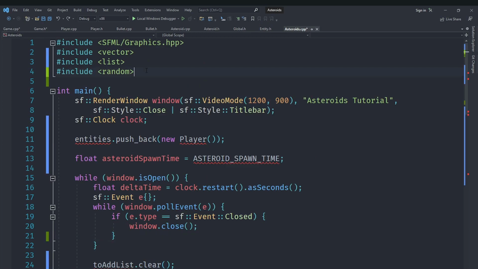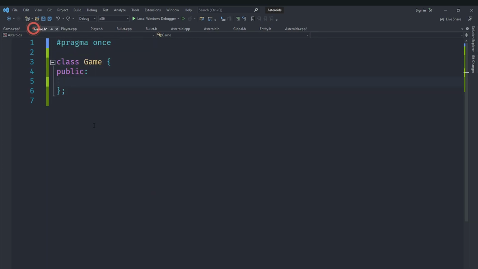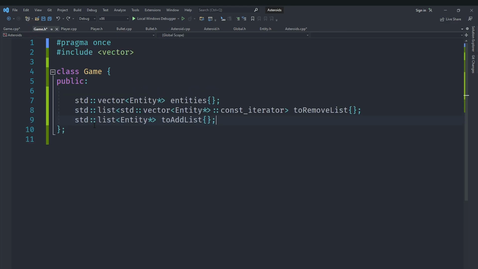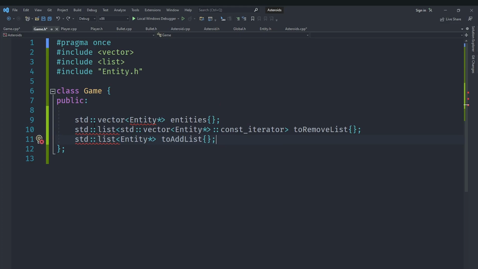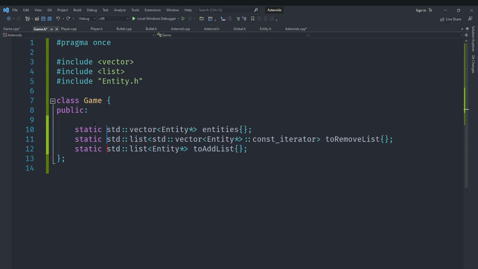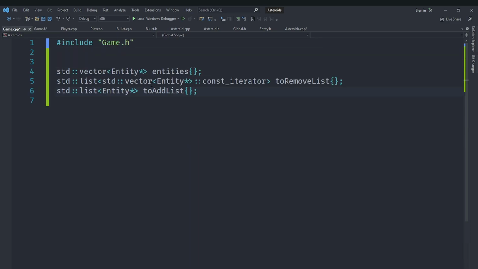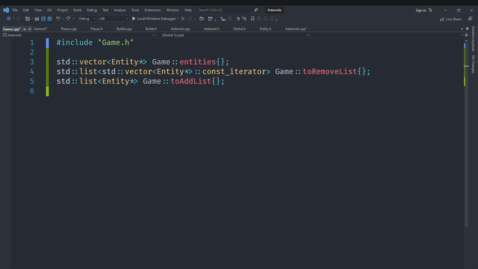Now the declaration of the entities and other stuff, I'm going to remove from here and make them variables in the game class, but these are going to be static variables. Include the appropriate headers of course, and let's make these static. Because they are static, we also need to actually define them inside of the CPP file like that, so we'll just copy and paste that, but we will define them as Game::entities and Game::removeList, etc.